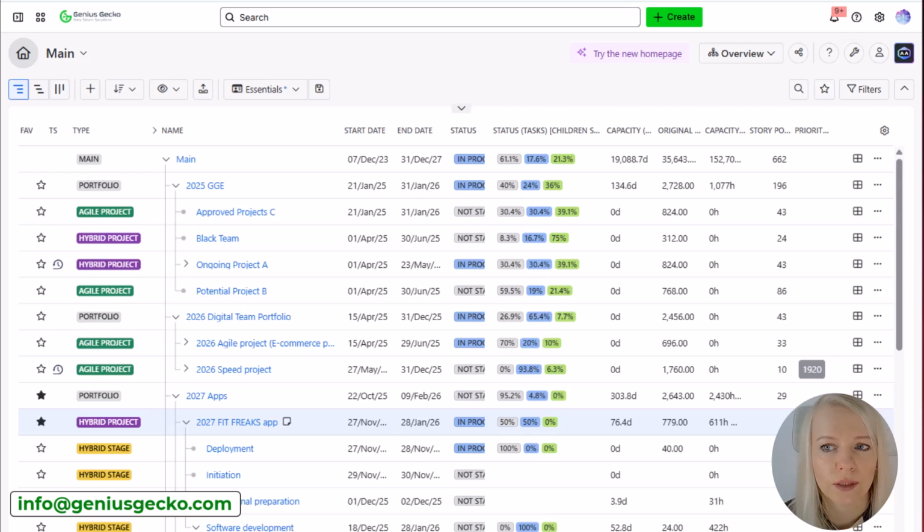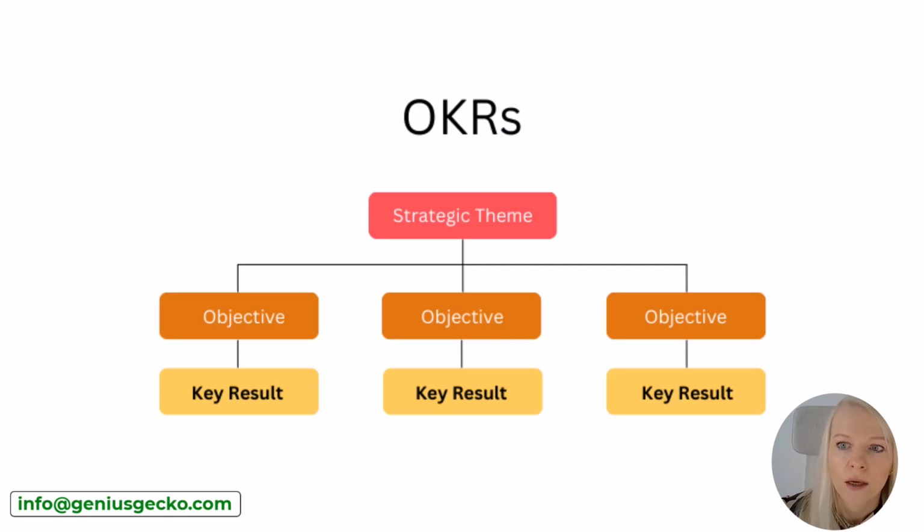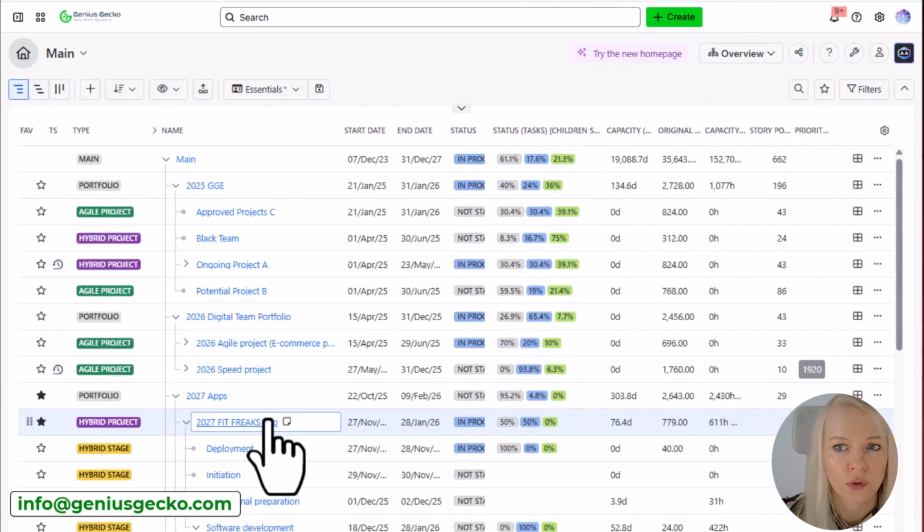Project managers often get lost in the weeds, so strategic themes aren't just labels, they are your protection against useless work. If you can't link your objective to a theme, you may be wasting your team's time. Let's go to BigPicture.